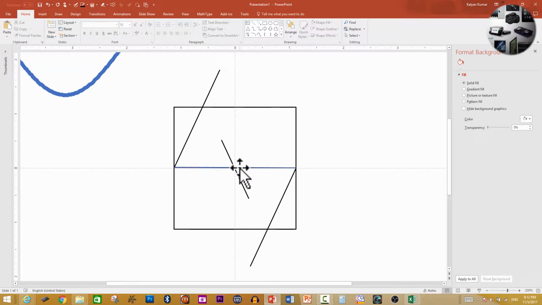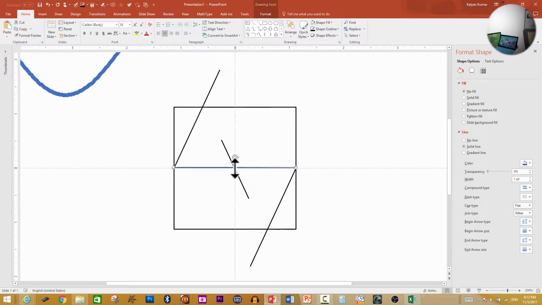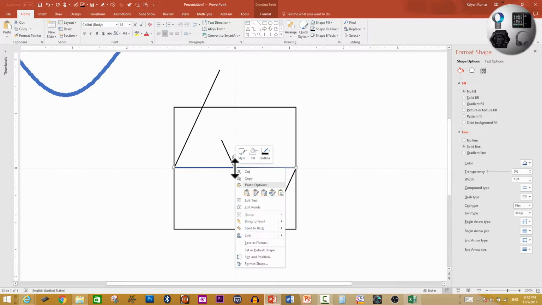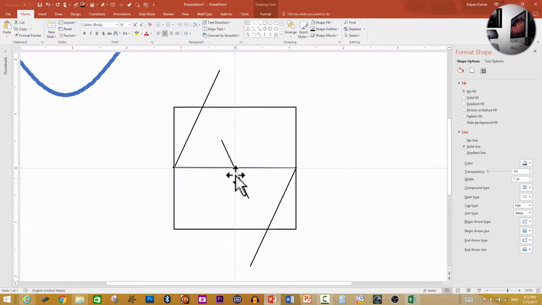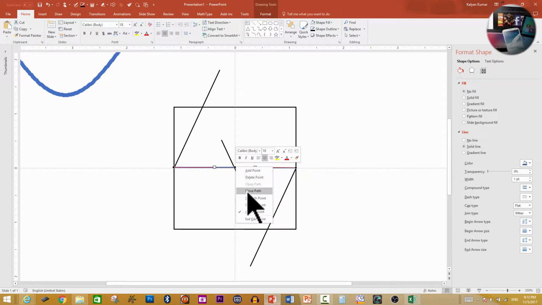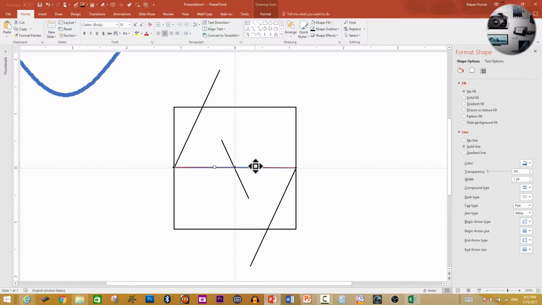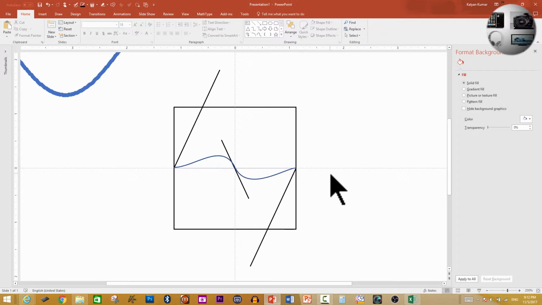Now at the center, I'm going to click it, and then right click at the center and say edit points, and then say add point, and then click it again and say smooth point. And now I'm going to make this line align with the middle line. So this is the tangent, and there's a bit of a problem in alignment, but the better you align, the better the curve will be.